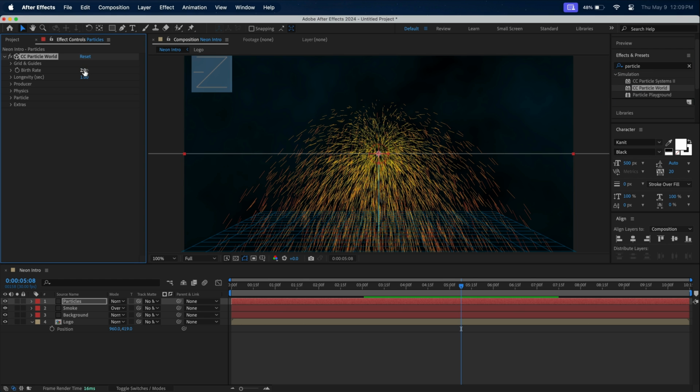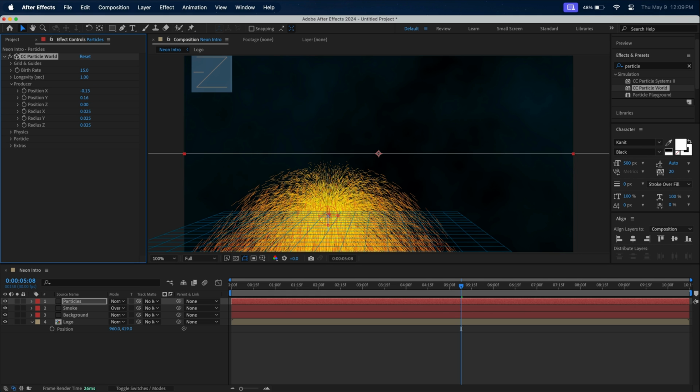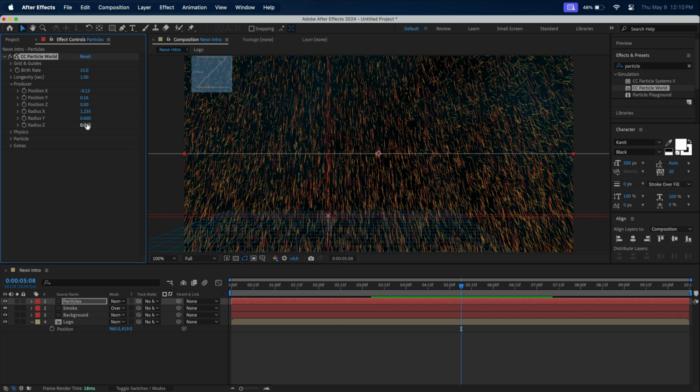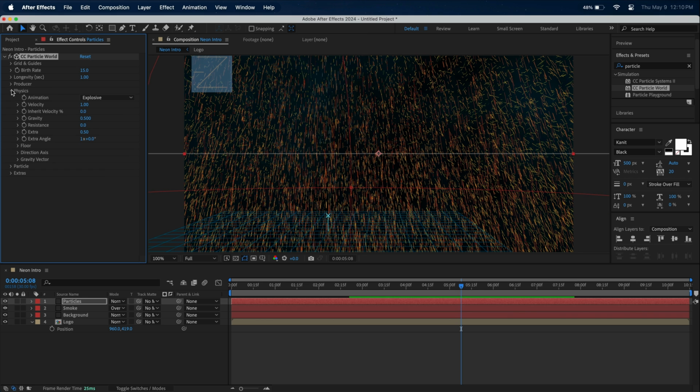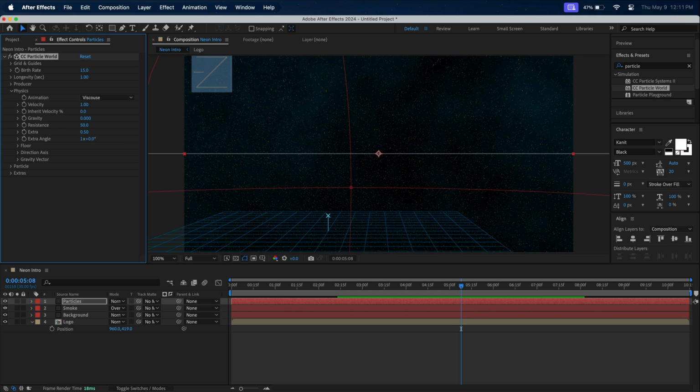Under effect controls, I'm gonna set the birth rate to 15. Under producer, I'll set the X position to negative 0.13, the Y position to 0.16, the X radius to 1.235, the Y radius to 0.6, and the Z radius to 1. Next, under physics, I'll set the animation to viscous, and set the gravity to 0 and the resistance to 50.